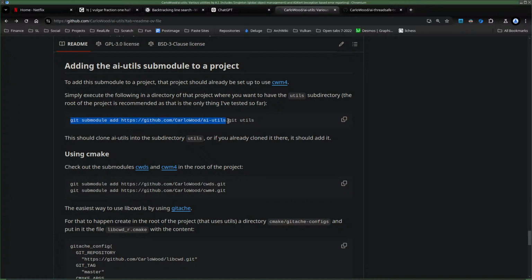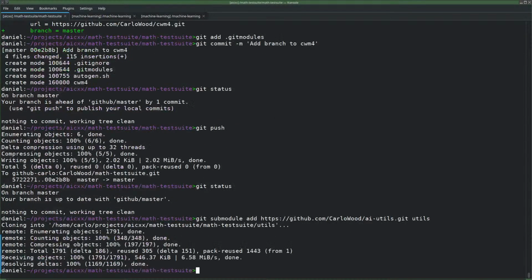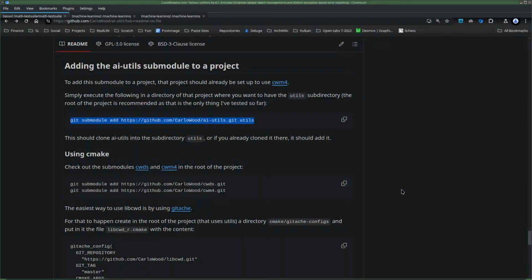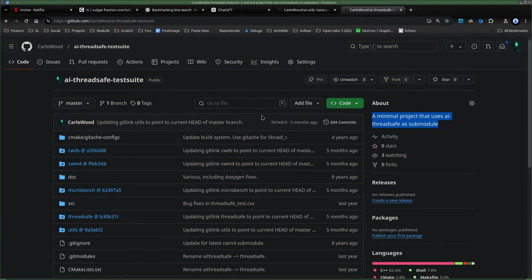Now we have to add utils. This is wrong, isn't it? I renamed this thing. Come on, there's no AI utils anymore. I think. So I do this, it fails. It does not fail. What the F? I'm confused. There's still a called AI. Oh, okay. Maybe then I should have called my math also AI.